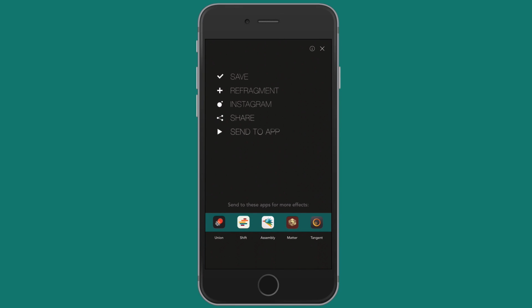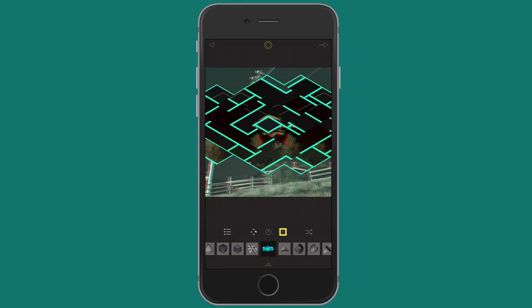You can save it to your camera roll. You can refragment it, which will change all the work that we just did on it. You can share it to Instagram, share it to other applications, or send it to another app to further edit it, which is what I was talking about. I will add an image on top of the image that we just created to use it as a background. But for now, I'm just going to save it, and then I'll refragment it. And now when I back up, see how it changed up the effects a little bit?